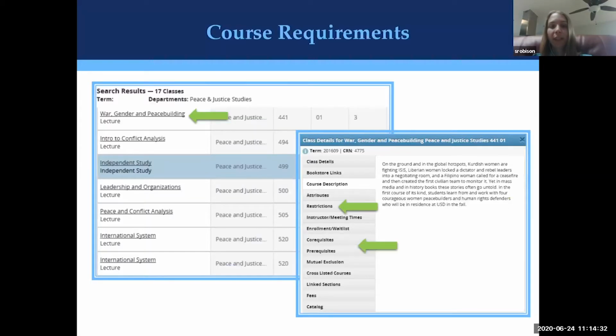If you were to click on the title of a course from that course search, you'll see another window pop up, which is what I'm displaying here, and it will give you a lot of information about the class. You can see the course description, you can see if there are any restrictions or any prerequisites, which would mean you need to take a different class before enrolling in the class that you're looking at. So keep in mind, lots of information if you click on the title.